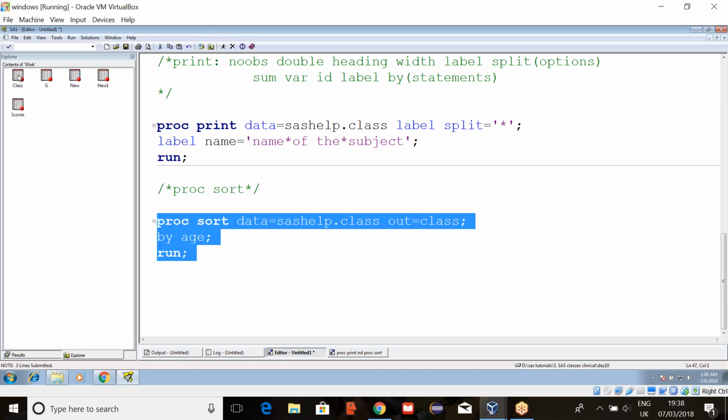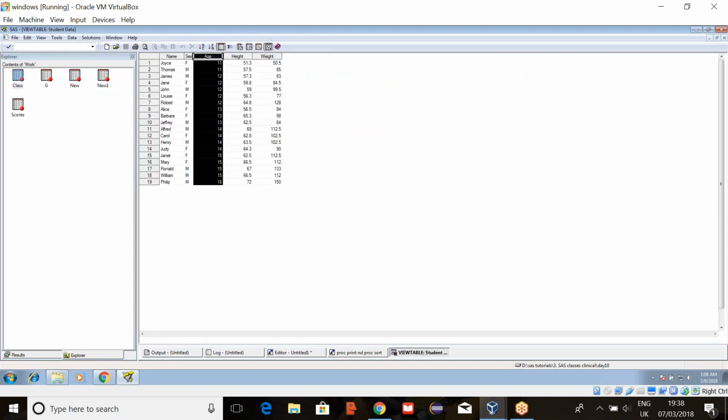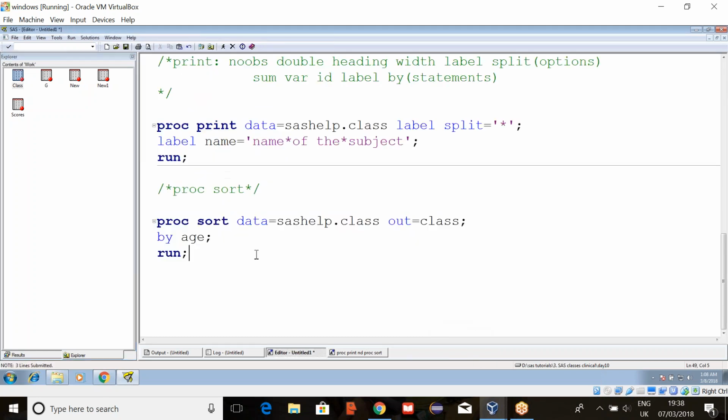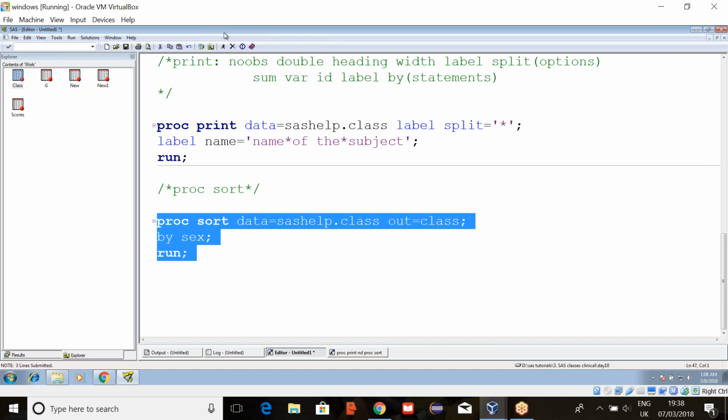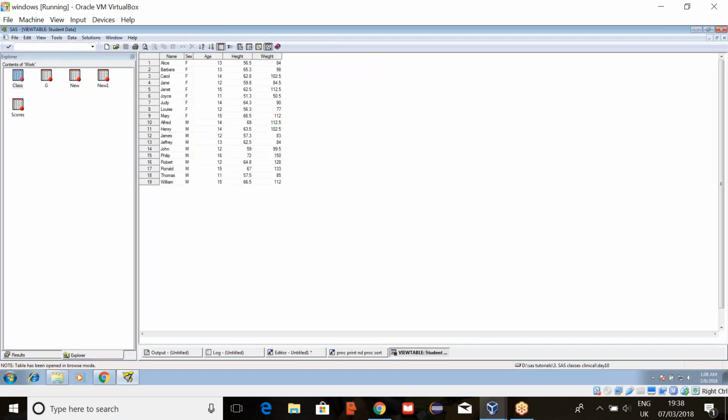Now see here, it will create a class data set and age is now in sorted order. By default, it will sort in ascending order. See, 11 to 16. If you want to sort by a character variable, we can sort that also, now as per the alphabet. So here we have F and M. As F comes first, all the female records come first and then all the male records.